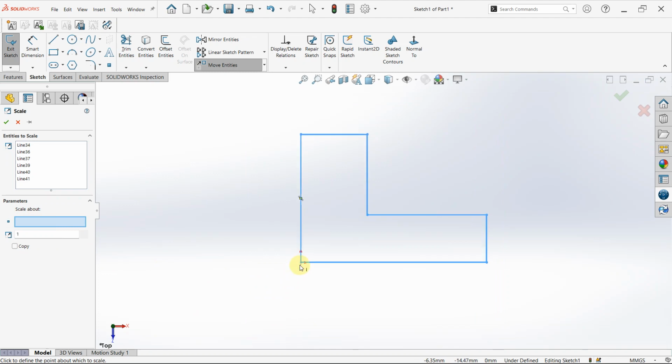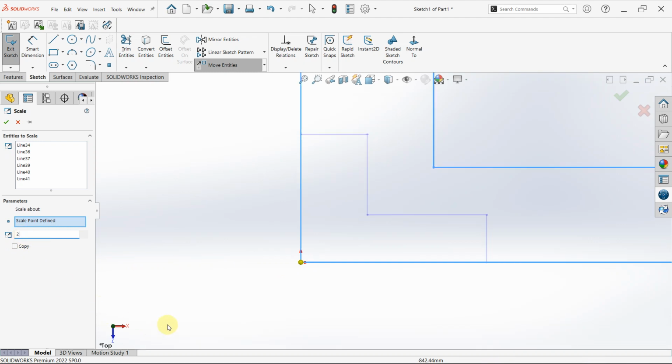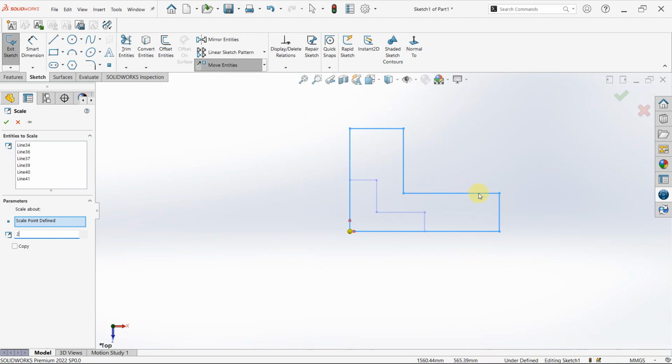Which point do you want to scale about? Is it this point? That is, the shrinking or the enlargement will be at this point. If it is this point, this will be the point towards which either expansion or shrinking will come. So now let me pick this point. And what's the scale? Do you want to increase it by 2? If you want to multiply it by 2, then click 2, enter. So you see the size has been increased.